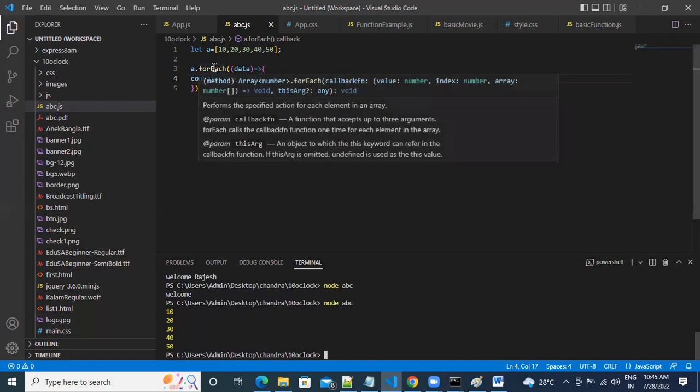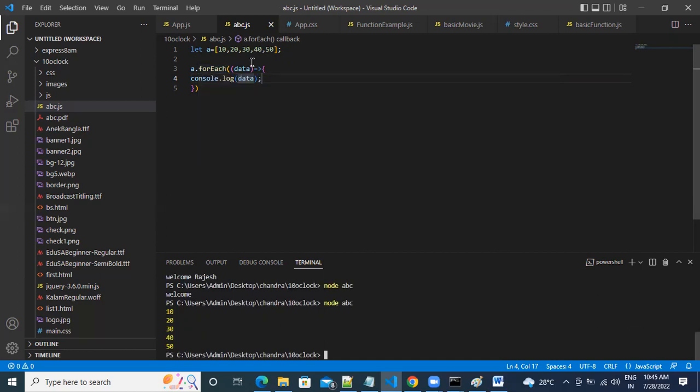forEach is a predefined function we can use for looping purposes. Inside this you can always take the callback function. What is meant by a callback function? A callback function means no need to call it separately. Whenever you load your component or your page, that callback function is executed automatically. Whenever the forEach is executed, at that time what happens?